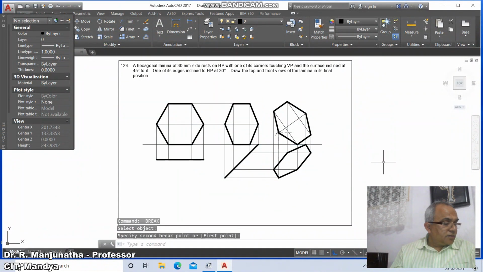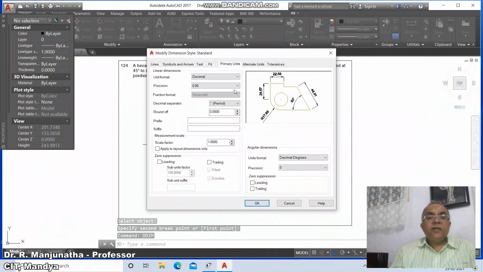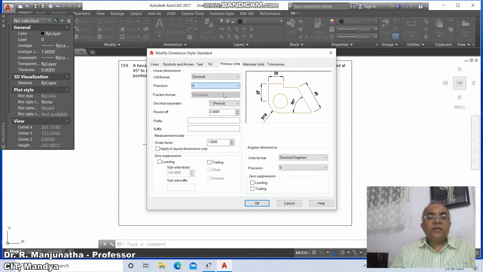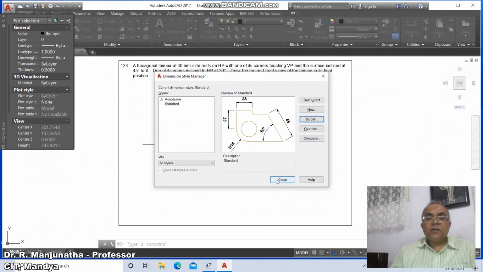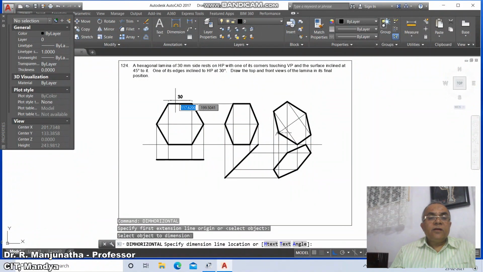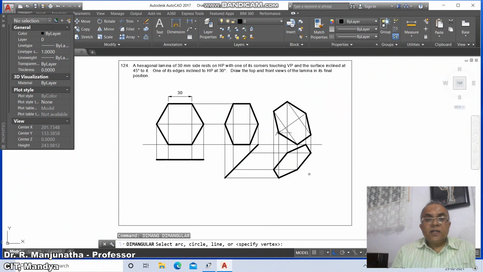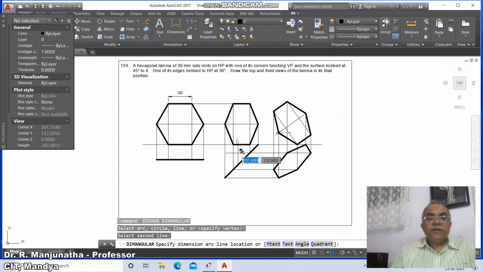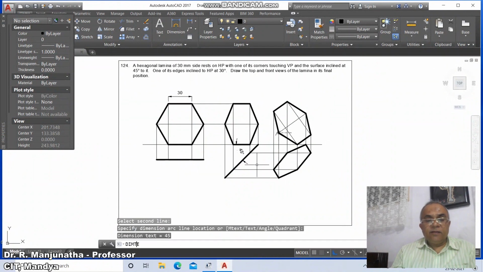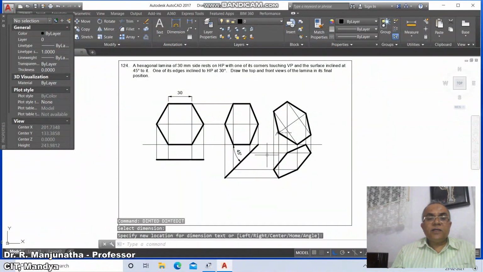Once you do that, now we need to go to DDIM. So you go to modify, come down to primary units, make the decimal precision as 0 and say OK and say close. So dim horizontal, select this line and take this distance as 30, and then dim angular, select this line and this line, you are going to get it as 45 degrees. Then dim TED, select this and you take this till here.